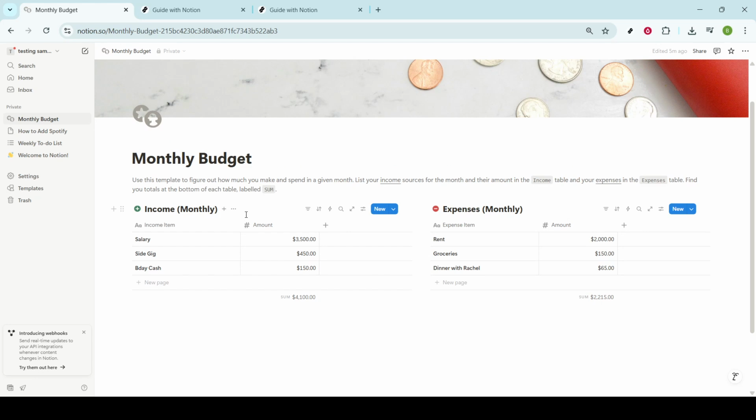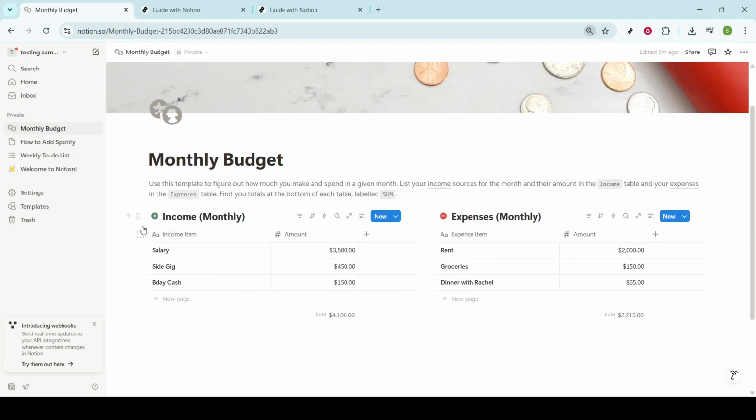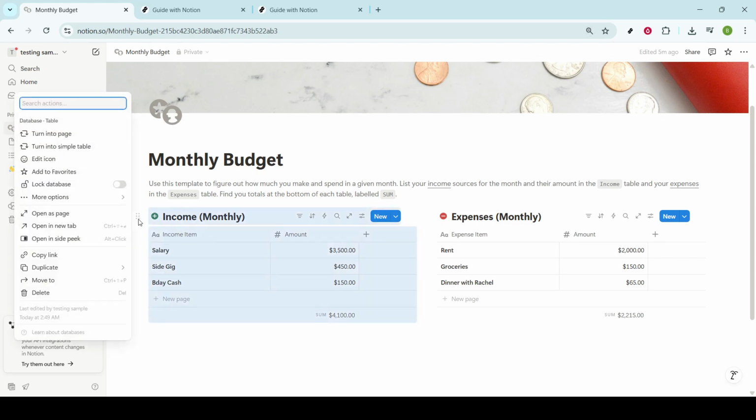Now, when you locate the database, you're looking for an icon that resembles 6 dots, often found at the top left or next to the database's title. Clicking on these 6 dots will reveal a range of options. Notion's interface is designed to be user-friendly, providing several functions like duplicating, moving, or even sharing the database. However, for today's purpose, our focus will be solely on deleting it.